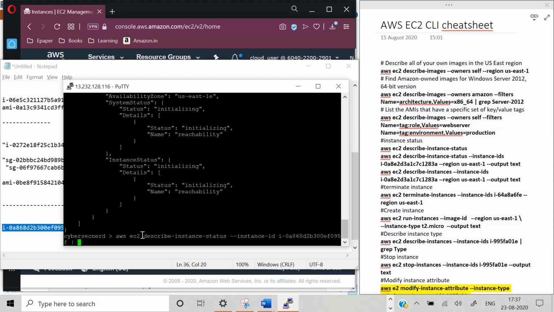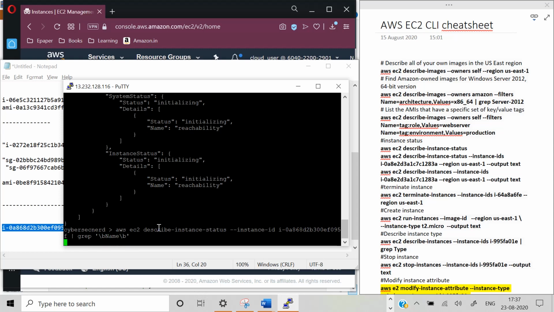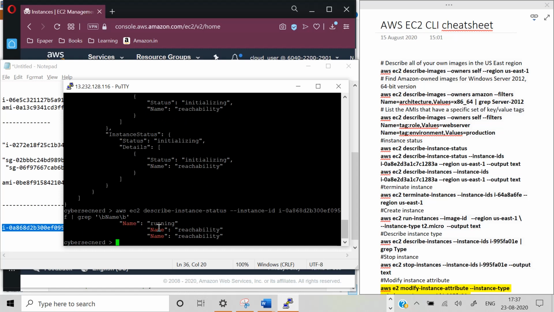So what I'm saying is, normally we can check the status of the instance ID, and we are only interested whether this particular instance has already been initialized or comes up in the running status or not. So we can use this particular command, and it's within single quotes, the name. As you can see, this particular instance has been successfully launched. Okay.